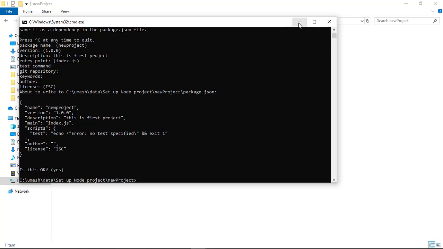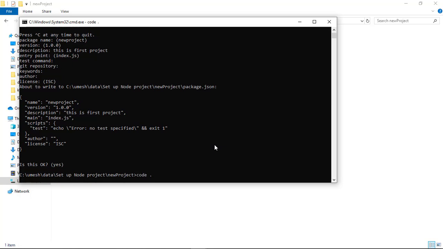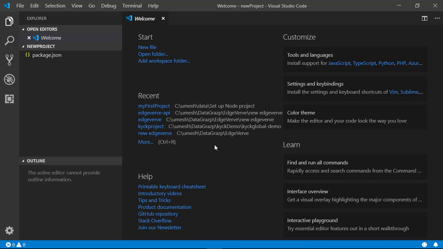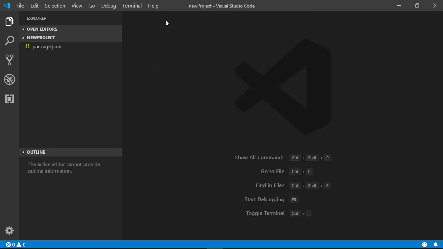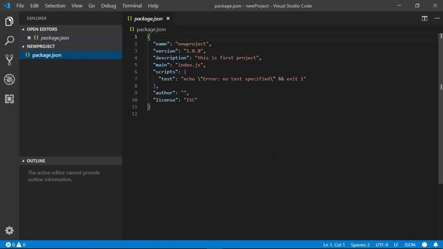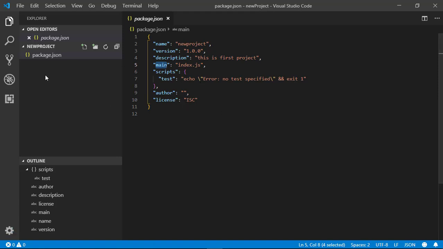Once it is done, use a source code editor. I'm using Visual Studio Code. Visual Studio Code is a lightweight but powerful source code editor. It runs on your desktop and is available for Linux and Mac OS. The default package.json will be created. See the package.json: the project name, version, description, and this is the entry point of the project. So all are done.